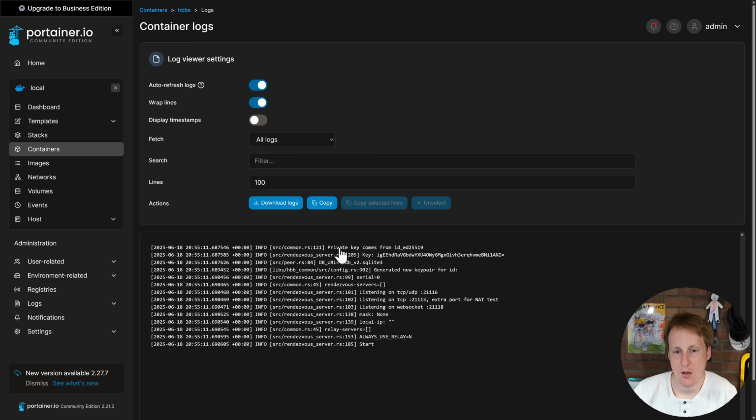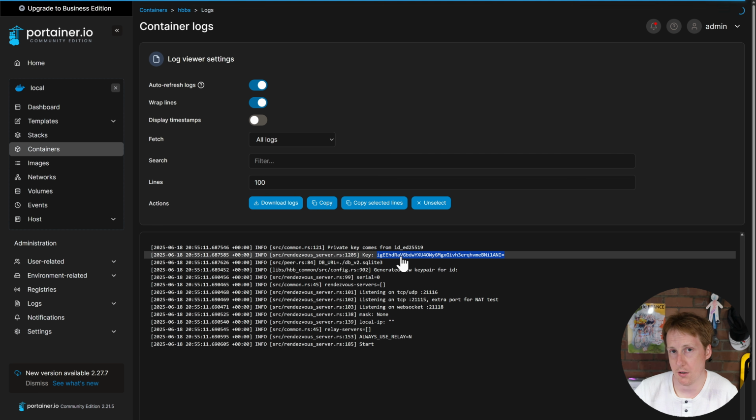Heading back to the actual HBBS though, this is the bit that we want, because if we go into here, you can see that we've generated some keys. And this is what we need here, this value, for actually joining our first clients. Now we're going to download the client in a moment, but bear in mind you will need this. You don't need to get this through Portainer. You can obviously get this from the container logs, so run a docker logs and put the container name in.